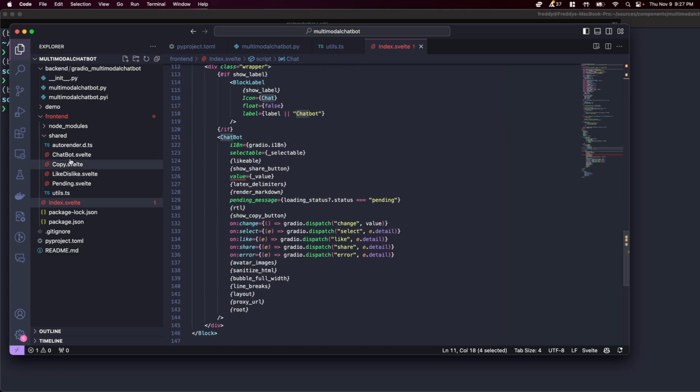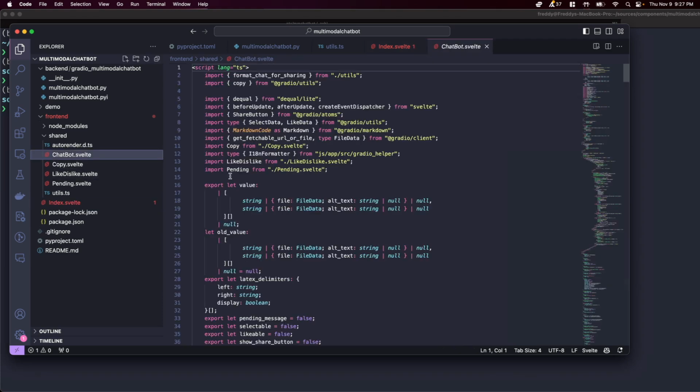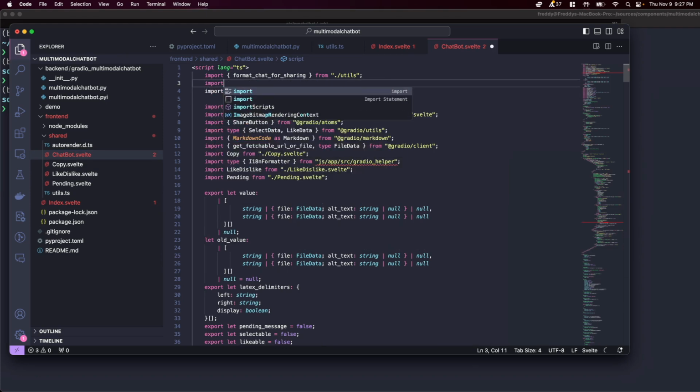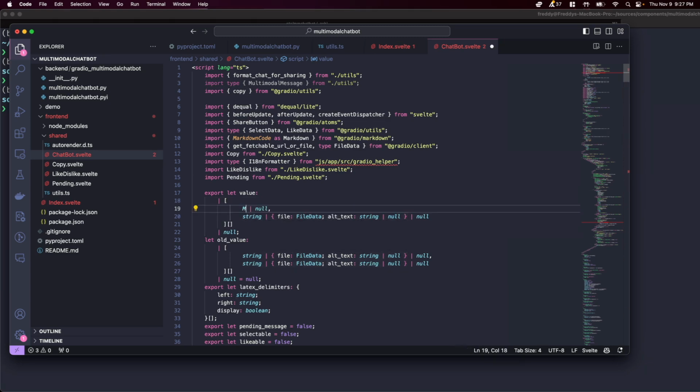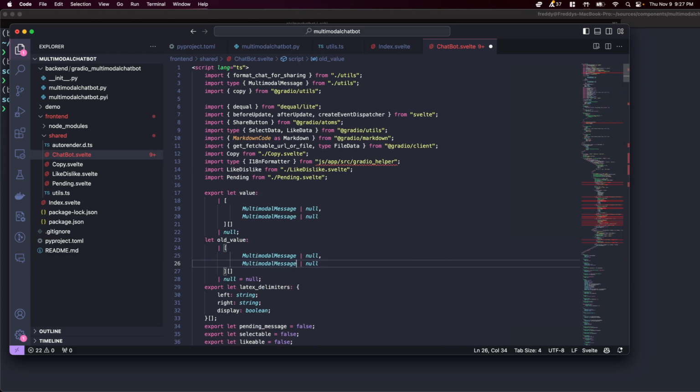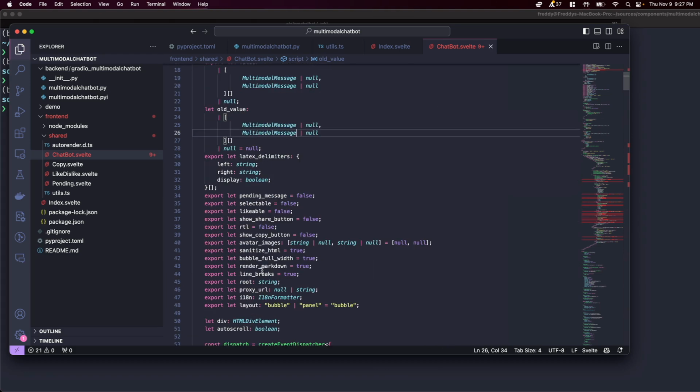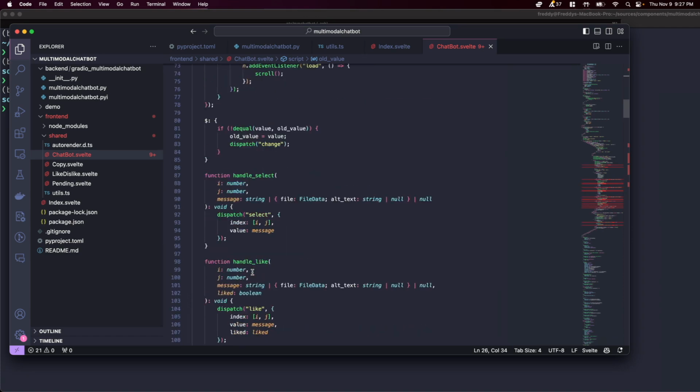Cool. So let's go to this chatbot and let's fix the data issue. So let's import the type, import type multimodal message from utils. And then similar to what we did in index.svelte, this will be a multimodal message or null. And then this will be a multimodal message or null. Okay, and then here we go. Multimodal message or null. And then same thing here.